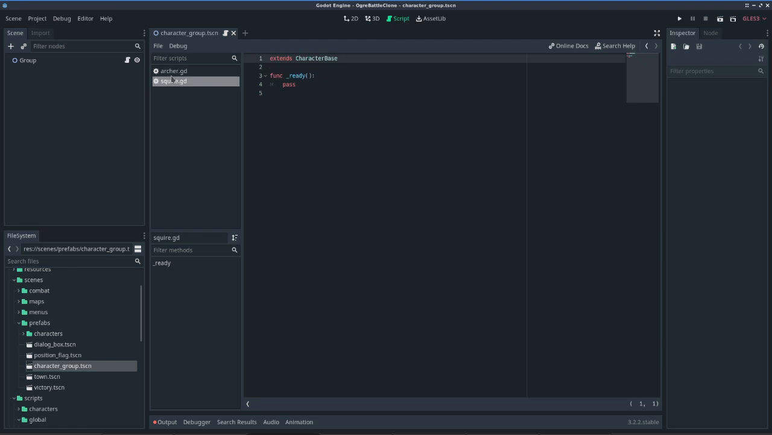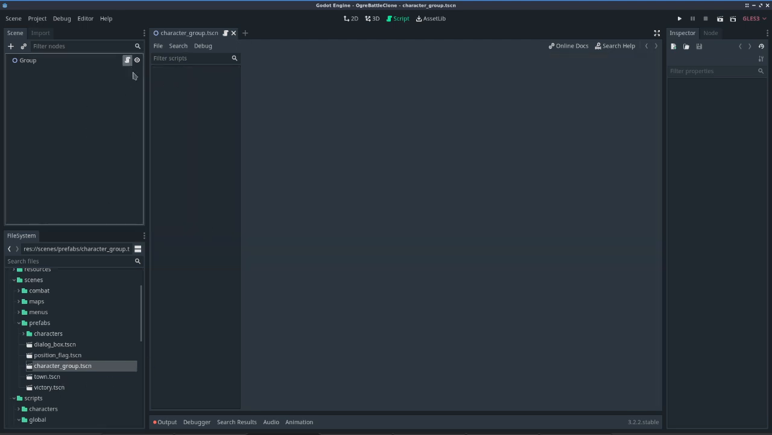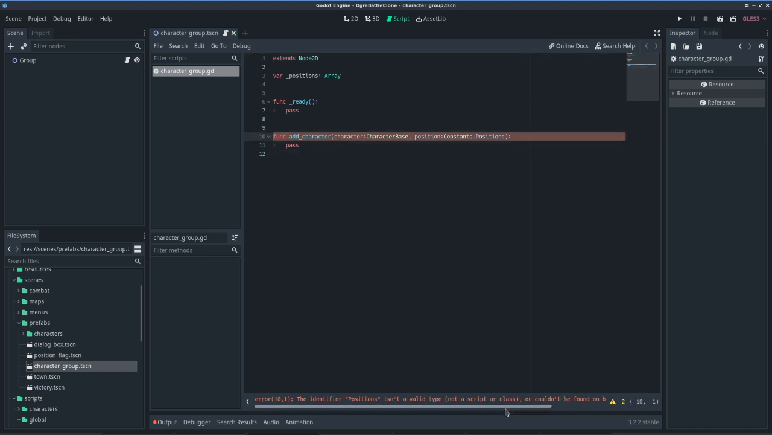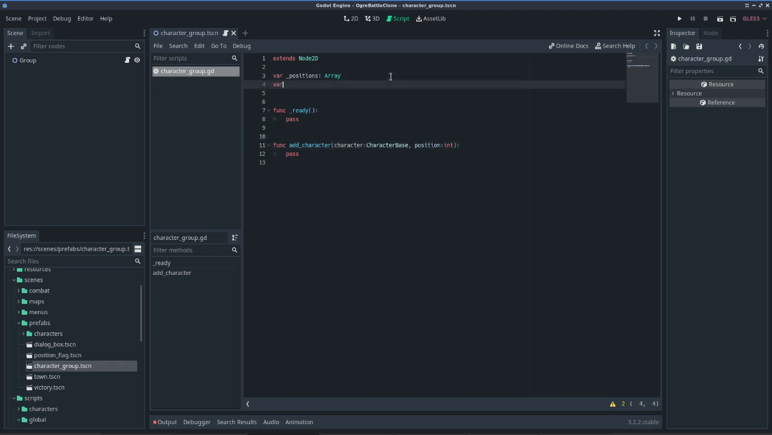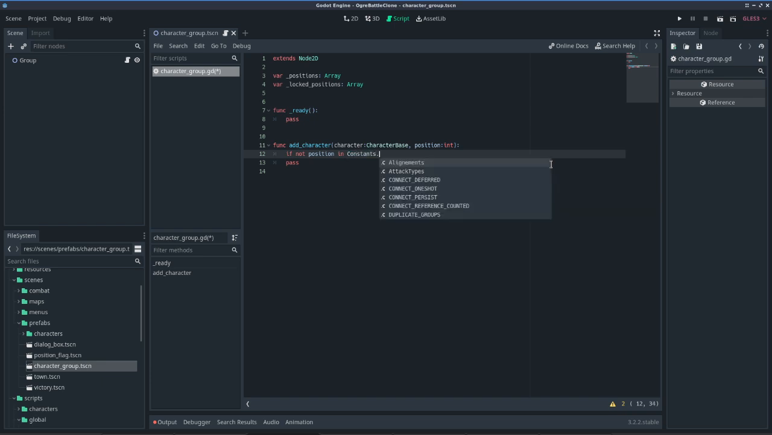I need to close a couple of scripts. Character group. Let's open this. It's not a valid, invalid. Okay, it's going to be an int. And var locked positions. Maybe an array. Alright. So if not position in constants dot positions return.